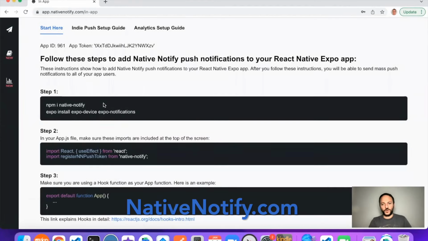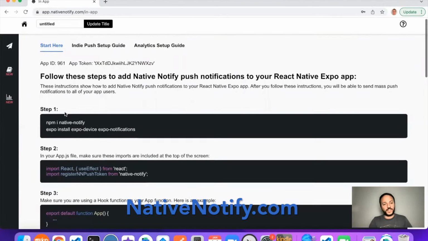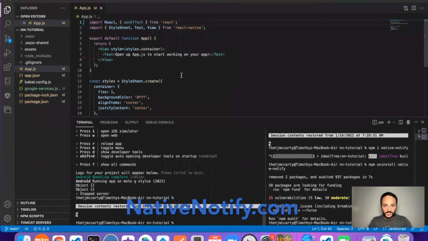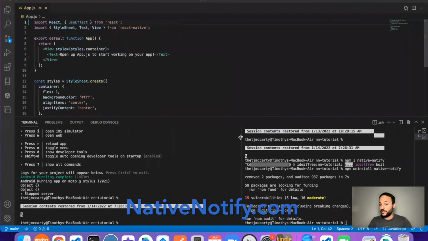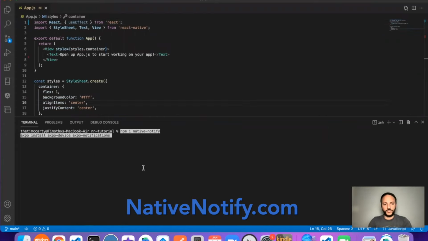And this is sort of what we're announcing. We have an NPM package. It's pretty cool. And we'll just go ahead and go through these steps together to install Native Notify push notifications. So step one is to copy and paste these into your terminal. So I'm going to go here. This is a React Native Expo app. It's managed workflow. So you don't have to eject out of Expo to use this. You can stay inside of Expo. Just come here, paste those into your terminal, click enter.